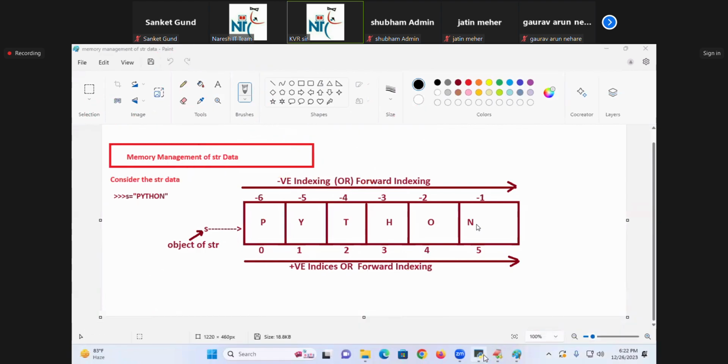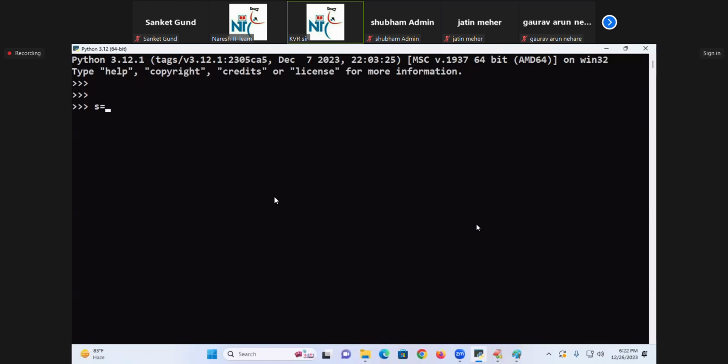Good. Go to the place. Now I am writing S is equal to Python. S is equal to Python. Print of S comma type of S. Type of S. S of 2:5. What is the answer? 2:5. Come on. THO. Which direction?